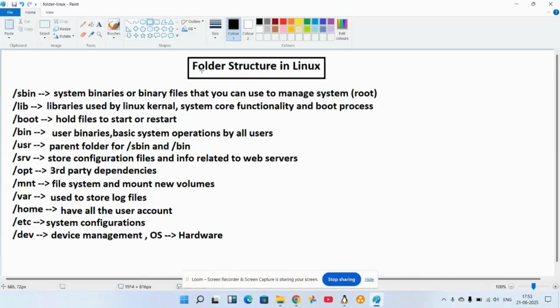In this video, I will be explaining about the folders in Linux. As you all know, an operating system has to handle process management, device management, memory management, and everything. By default, an operating system will have many files and folders so that it can run properly. For example, I am in my Windows system.